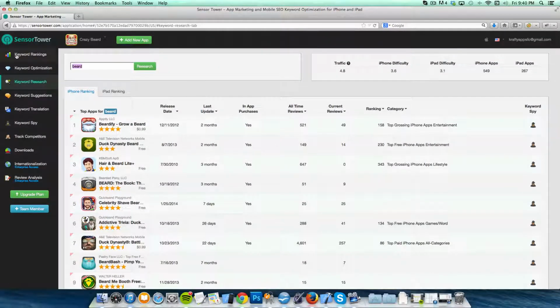So we talked a little bit about it in the keyword rankings and some of the things that we're looking for, but this screen will help you sort of find those keywords that might be ones that you want to target. So the way it works is you can type a keyword in here and push research, and you'll get a screen like this.